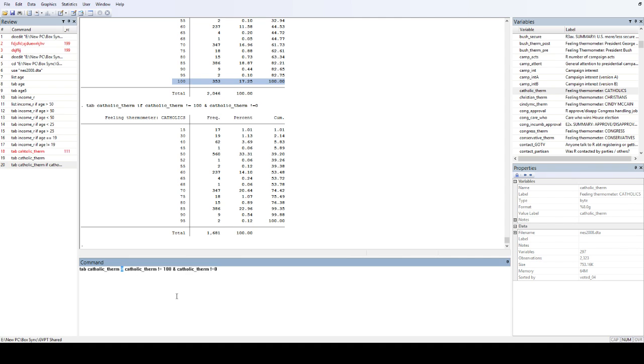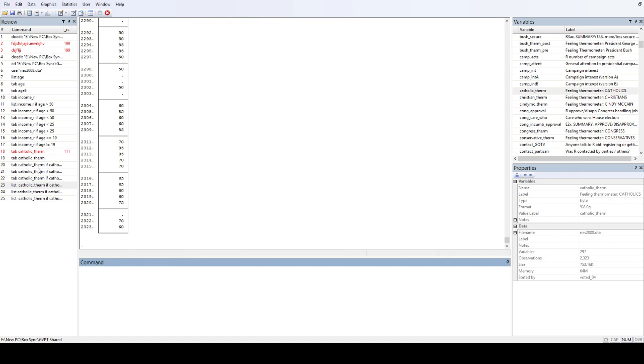And that's captured by this if command, and I've doubled it by saying and. So if Catholic thermometer doesn't equal 100, I want it. And if Catholic thermometer doesn't equal 0, I also want to see it. If you have any questions about what logic operators or other mathematical operators we can use, all of that's on page 12 and 13 of the Stata book.